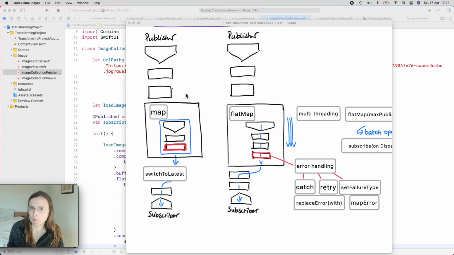If you are not familiar with this, you definitely should watch it, because this is going to help a lot in understanding error handling, or handling errors properly with Combine. So in this tutorial, we're going to continue working on this little example.